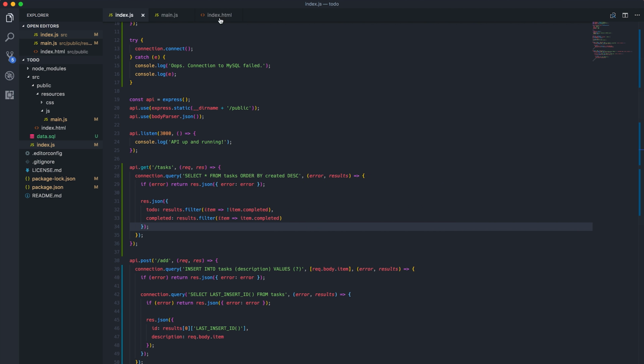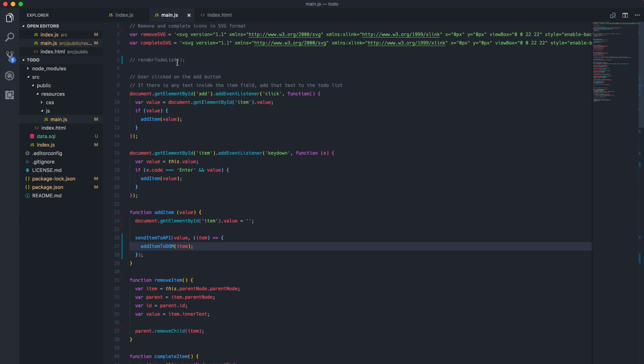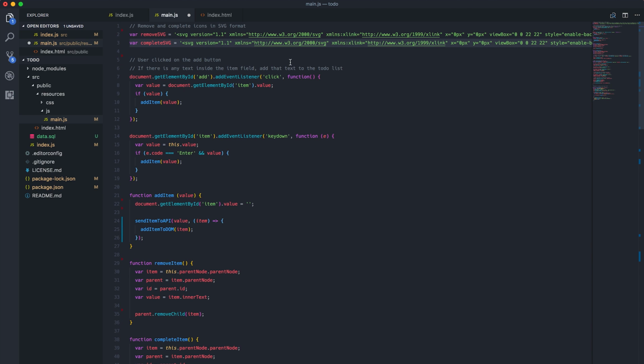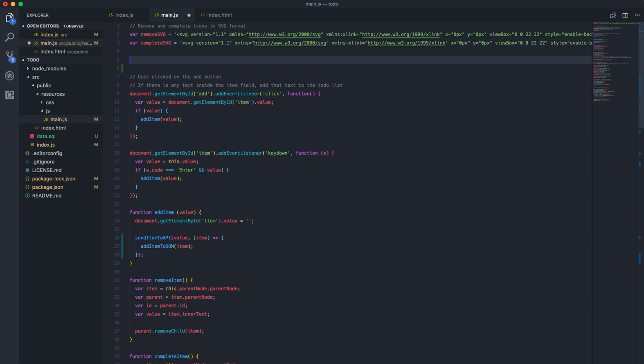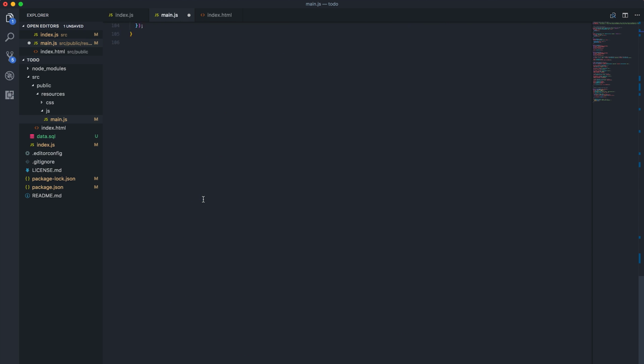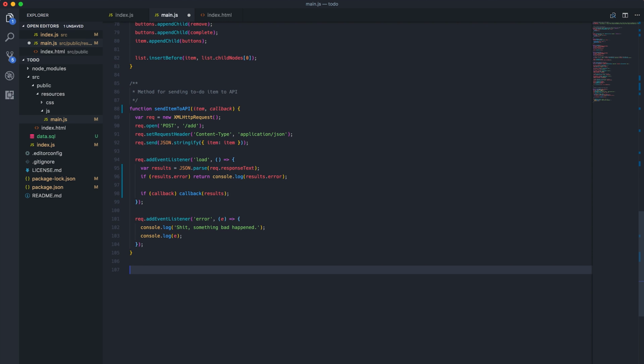Great. So right here, the render to-do list, this should run as, so to say, the main method, and it should download all the items directly from the API. So yeah, we might as well do this right here. And we have the send item. So function get items, or get tasks. Very simple.